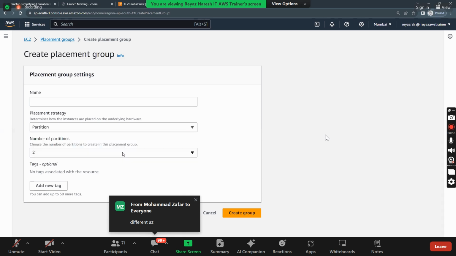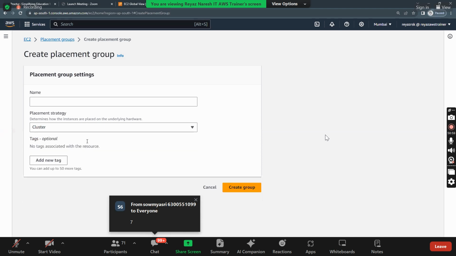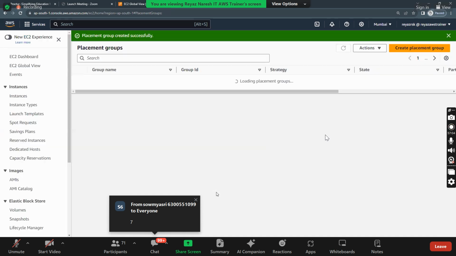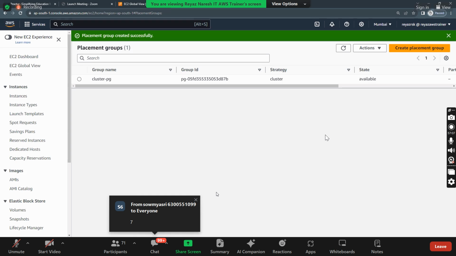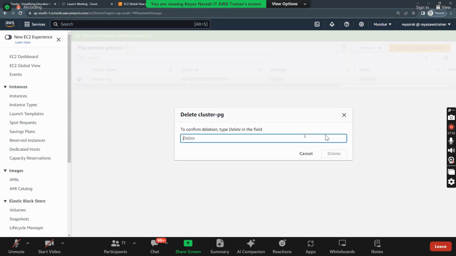Partition means how many partitions can you create maximum? Seven. See? But I want to create a cluster placement group. That's it, create group. You created a group. When you're launching the EC2 instance, whichever instance you want to keep in this group, select this group. It will ask whether you want to put the instance in some placement group. If you want, select it; otherwise, no need. You're just grouping it, and the entire work will be done by AWS in the backend. So let's go ahead and delete it again. Not required.